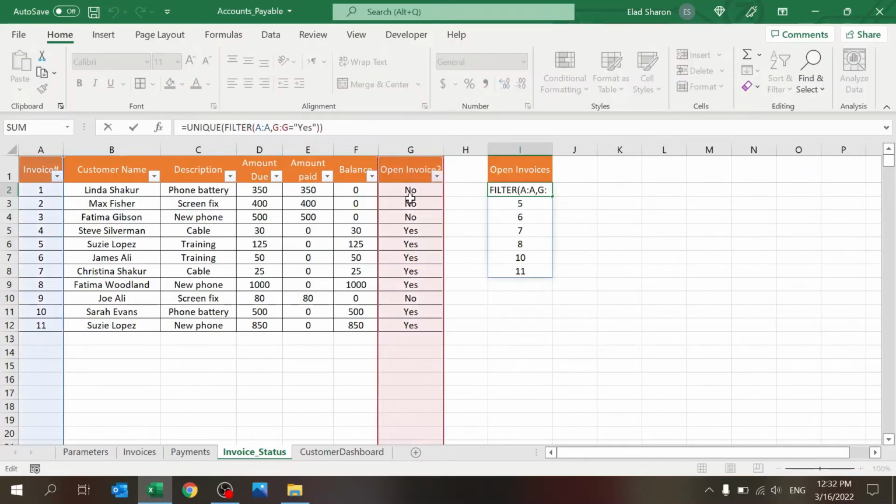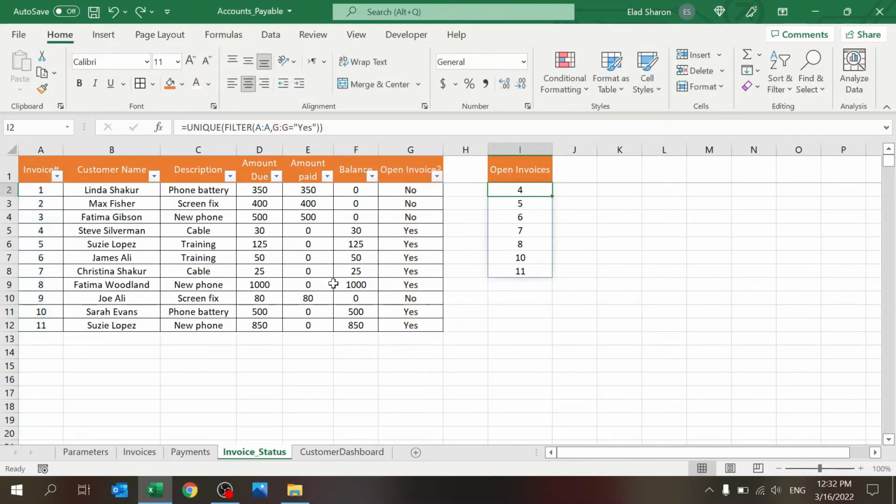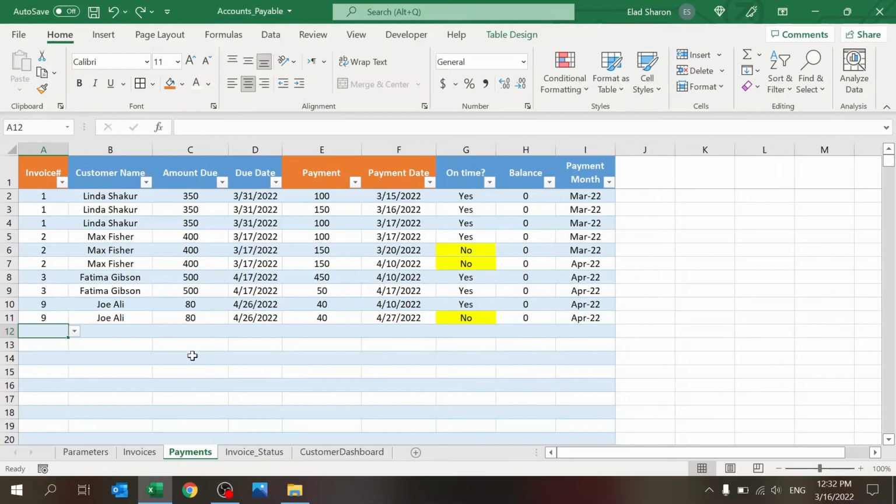So filter is just like an SQL query, if you're familiar. I'm basically filtering this column based on a condition for column G. And I'm using unique just because if I have more than one line here, just to be on the safe side. So this is what I'm doing. And this is the drop-down list for the payments part.